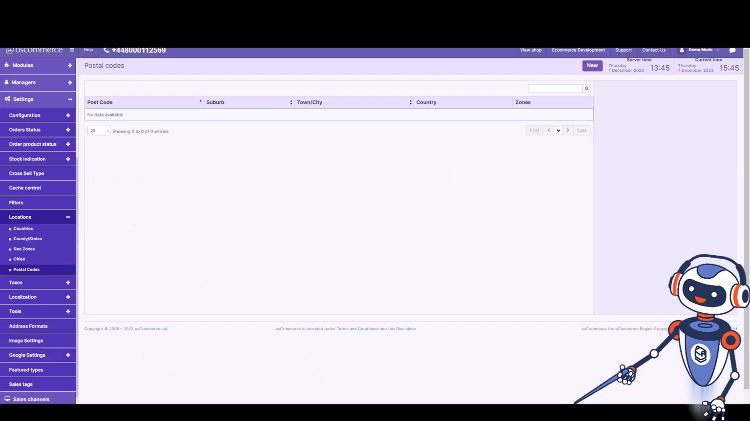Log into the admin area of your website. Click on the Settings tab. Within the Settings menu, locate and click on the Locations tab. Now, select the Postal Codes tab to access the management interface.